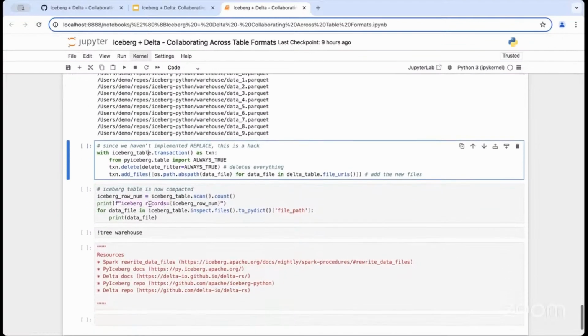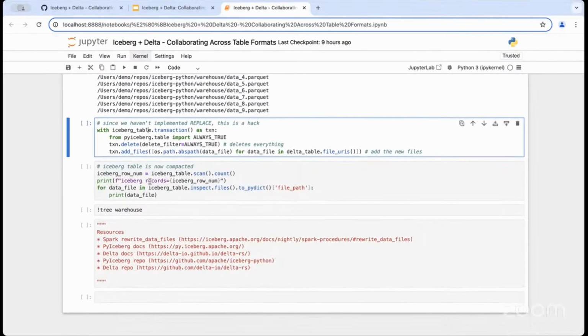file, right? So what I do here, and it's a little bit of a hack because it's really supposed to be a replace operation in Iceberg, but I'm going to do delete and add as two separate operations, but it's in the same transaction. So it should all fail or it should all pass, right?